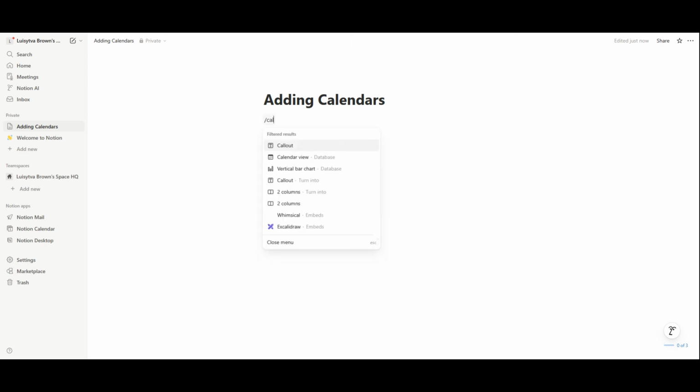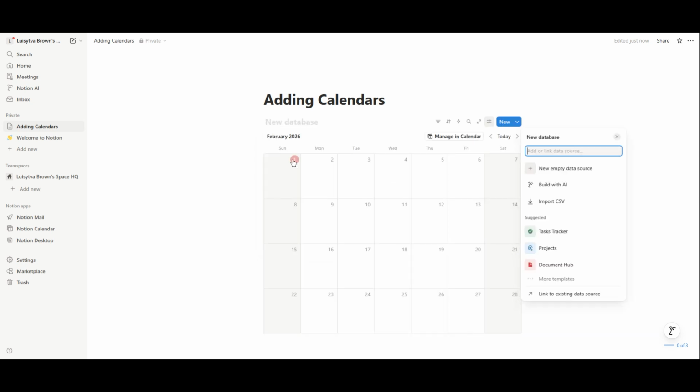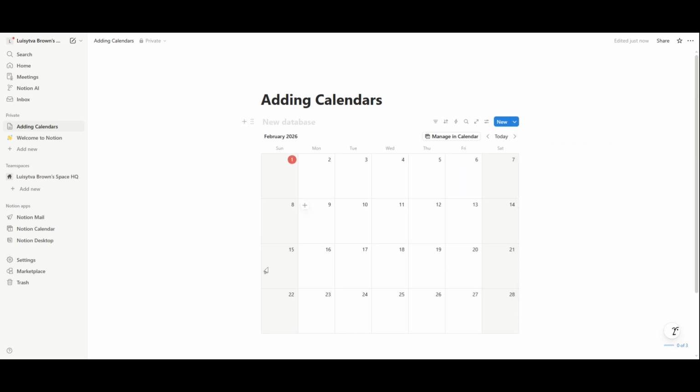Next, type the command /cal on your keyboard. As soon as you type /cal, Notion will open up the block menu with different options. From this menu, look for Calendar View. This option allows you to create a calendar layout that's connected to a database, which is what makes it so powerful. Now, click on Calendar View.